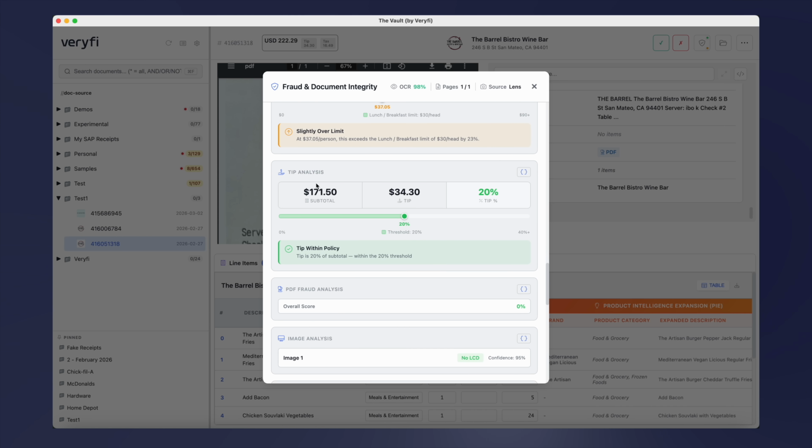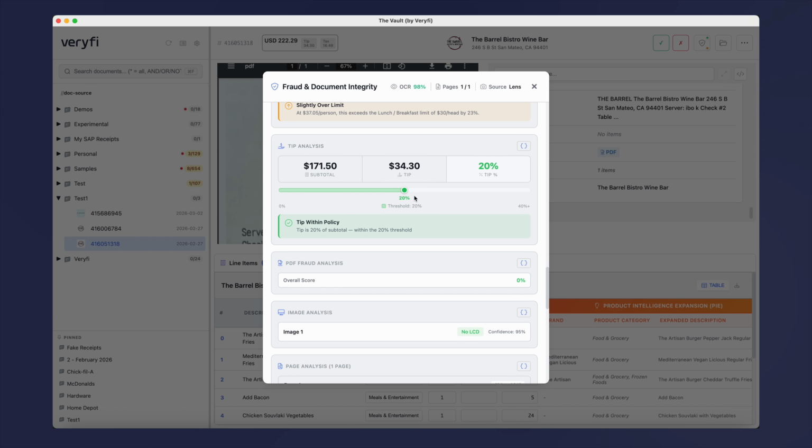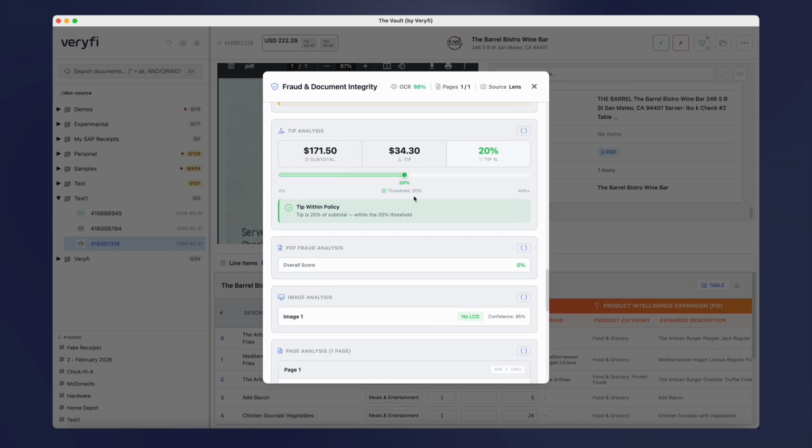A few other checks: tip analysis, also whether someone has over-tipped. This is within policy, which is about 20% maximum. But again, looking at the tip and the subtotal, the system will alert you. So these are great policy checks for people that have travel and expense management products, or internally when any financial controller is doing any sort of audits.